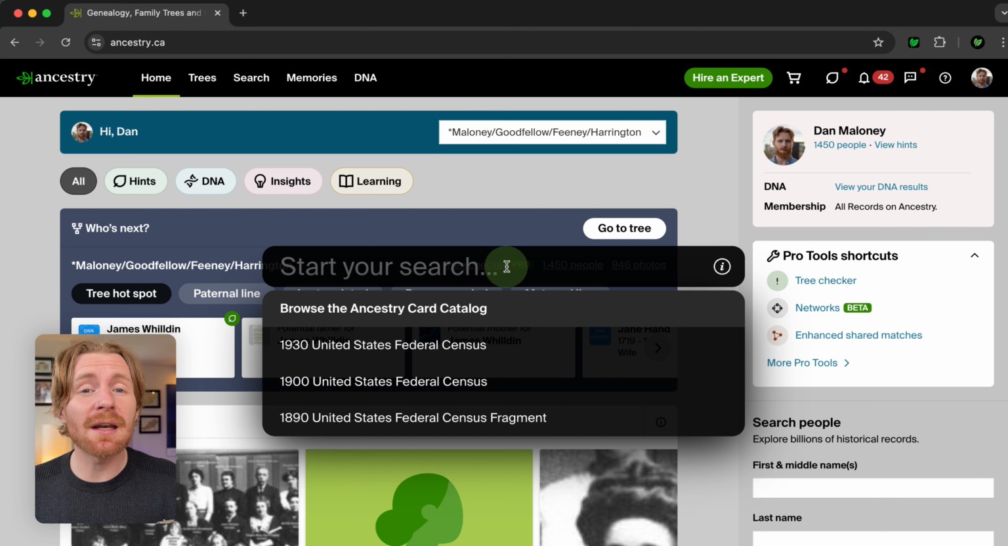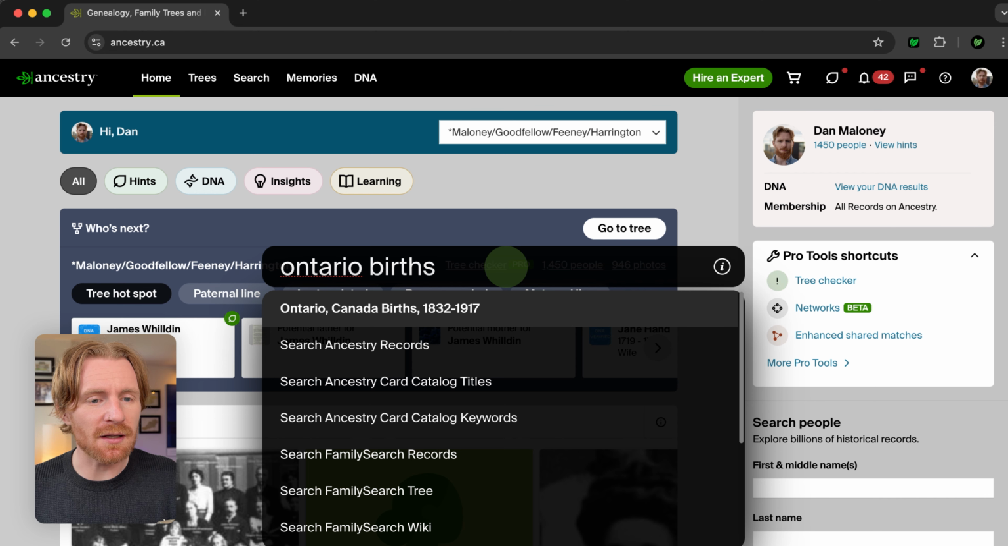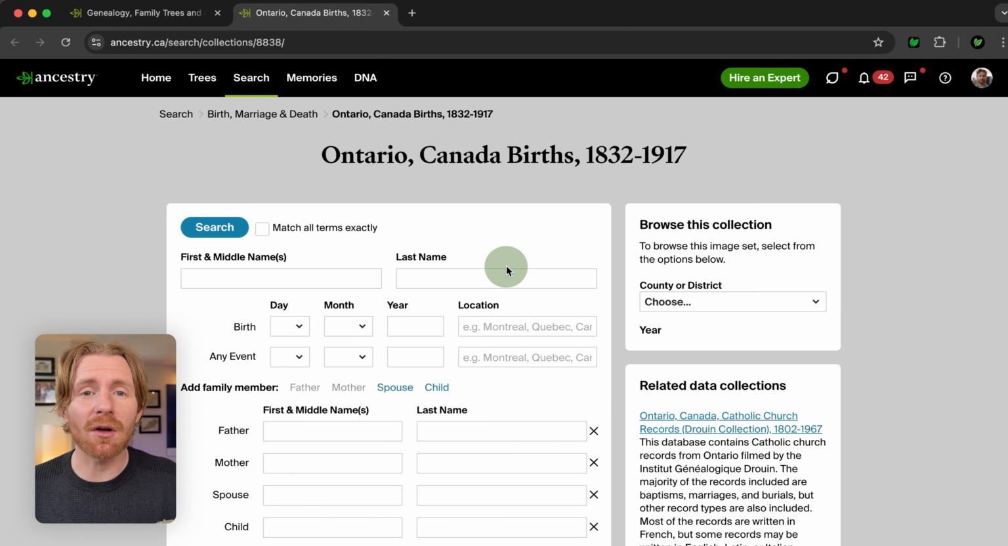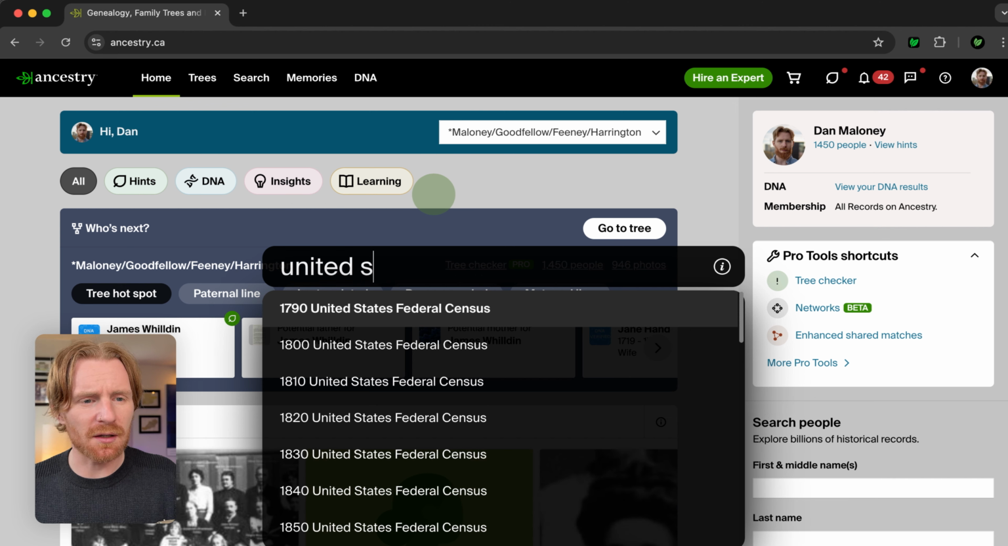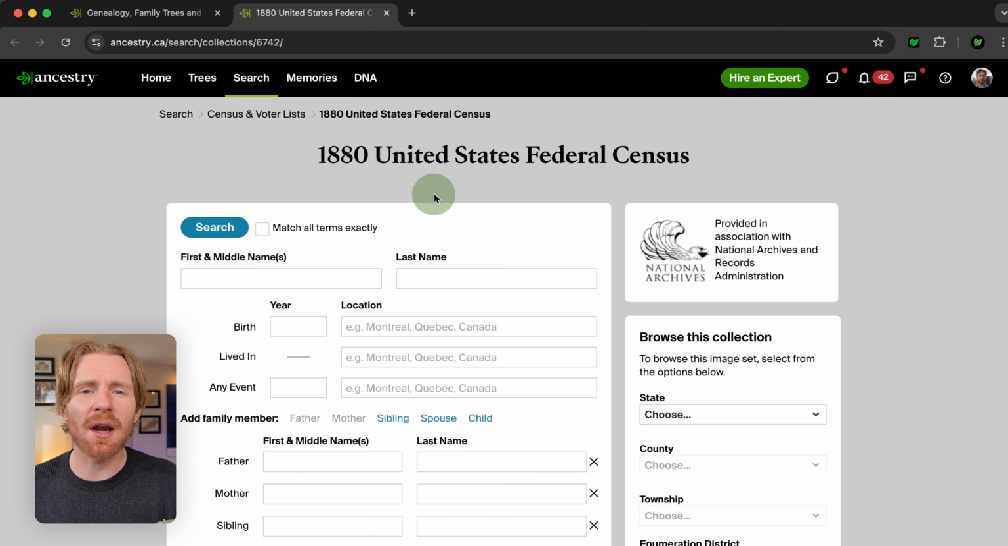Within Quick Search, we can immediately start typing to search the Ancestry card catalog. For example, I'll type in Ontario births, and I can hit the Enter key to immediately pull up the Ontario births card catalog entry. I could also search for a census, so if I type in United States, we can see that popular records are automatically completed, but if I'm looking for, for example, the 1880 census, I can type that in and hit the Enter key to automatically be directed to that spot on the Ancestry card catalog.